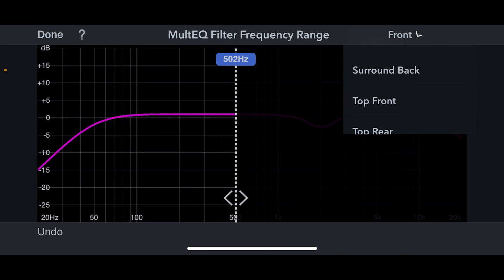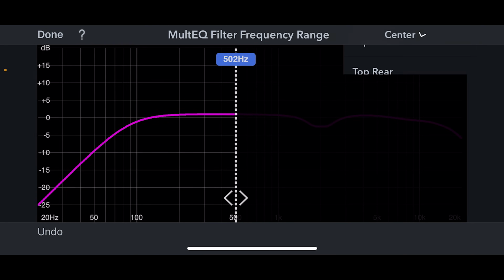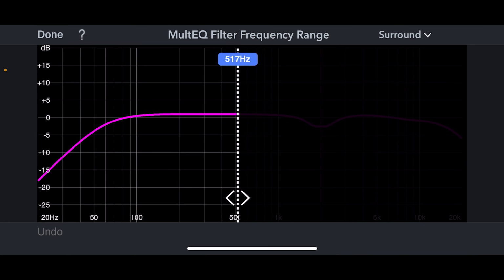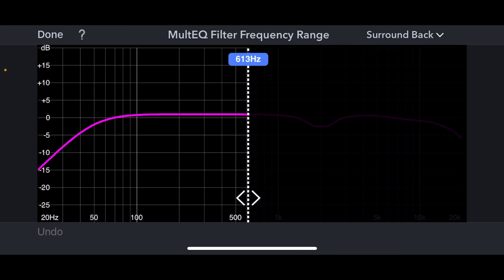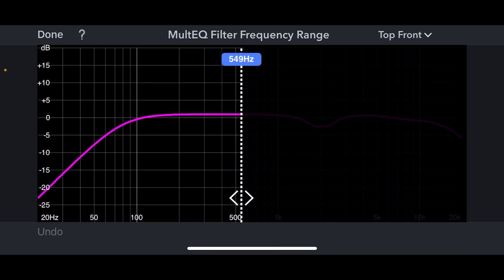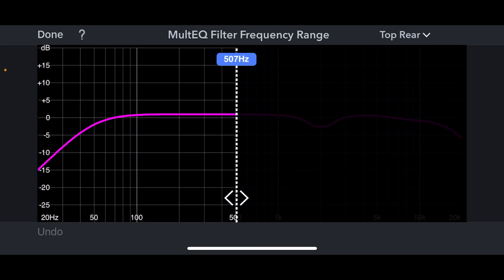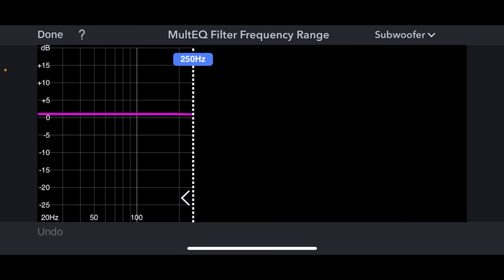Now we need to go through each one of these sets of speakers. We'll do the same thing for the center channel, the same for the surround, surround back, my front Atmos speakers, and then my rear Atmos speakers. Now if we select the subwoofer, you'll see Audyssey has already applied a curtain at 250 Hertz.